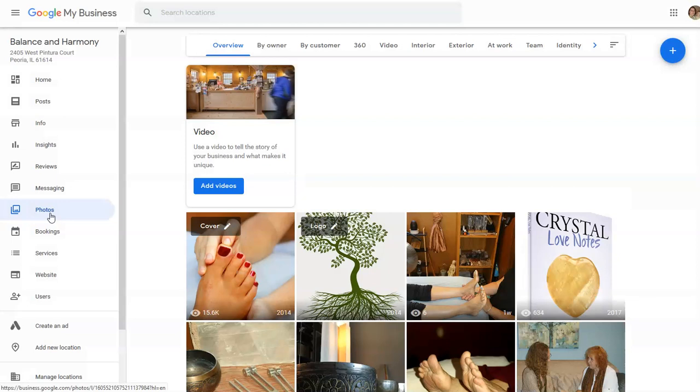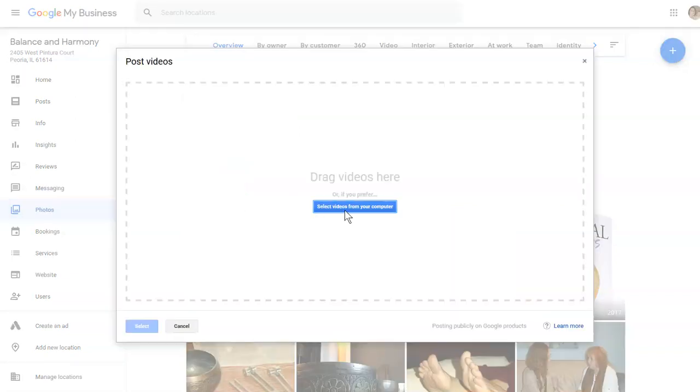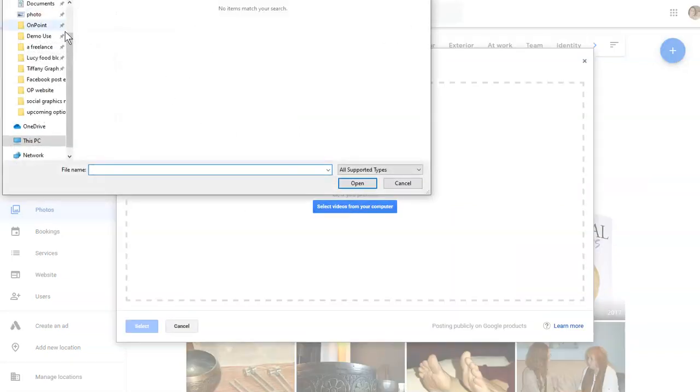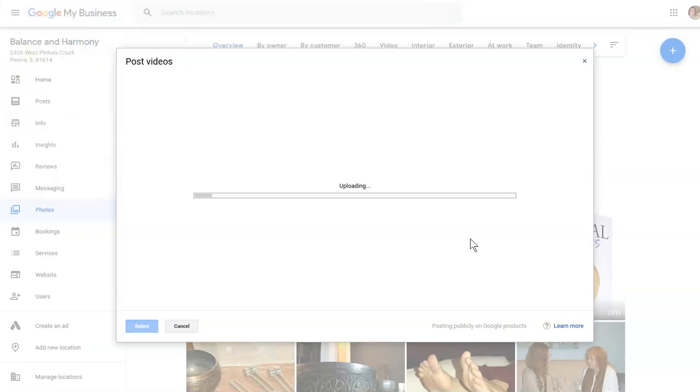We have another one that goes more in depth on the photos, but you want to make sure you're looking at all of these and have as many things covered as possible. We don't have any videos yet, so we're going to add a video and upload that.